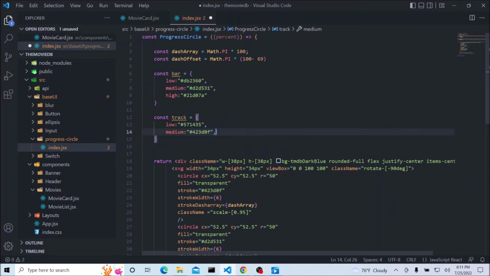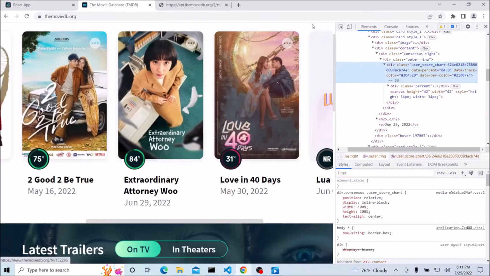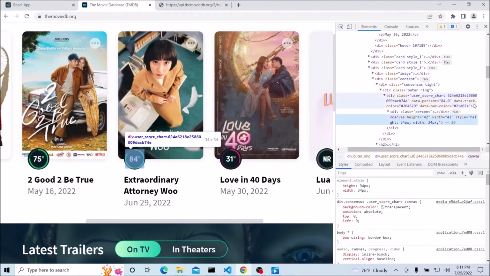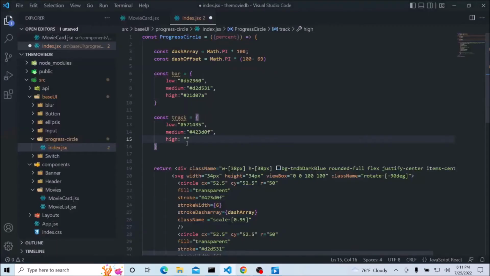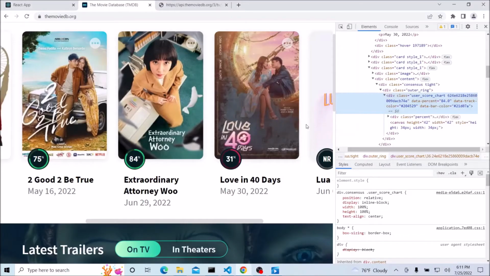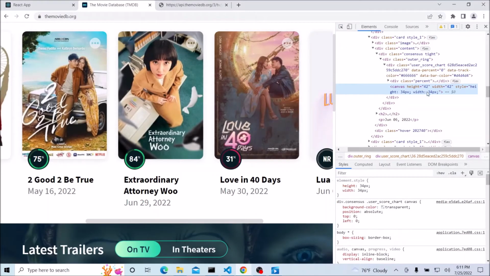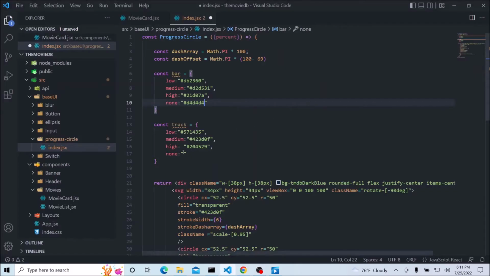Yeah, for high, and it's the color, which one, this, the track, this is the track, right? Yeah, so for none, let's say none, and similarly here I'll say none as well. So for this not rated here, we can now copy this color for the bar and for the track. Okay, so get this here.